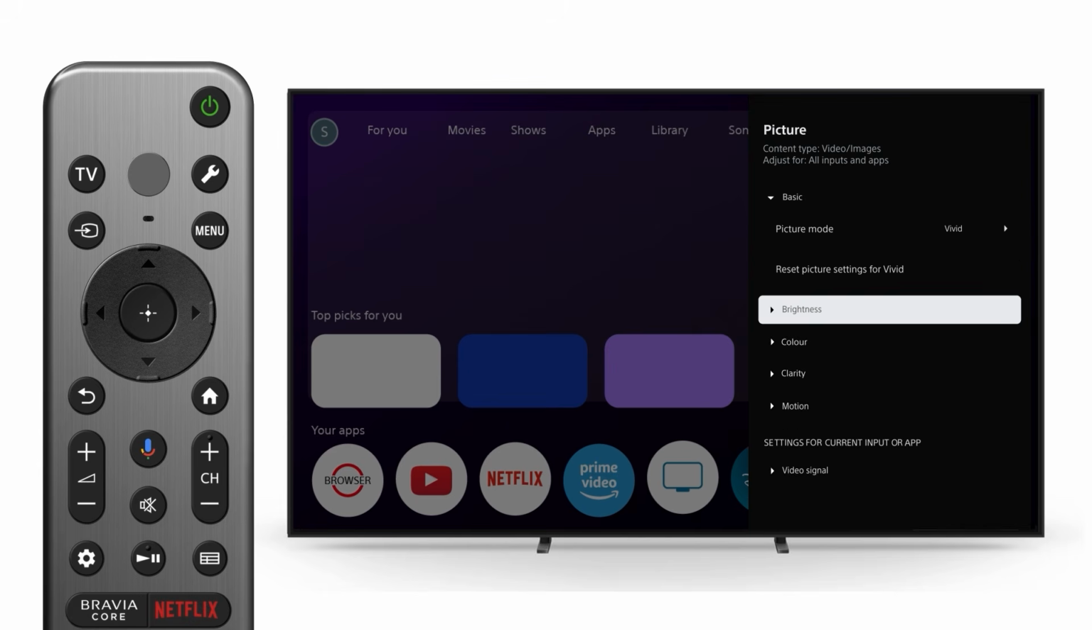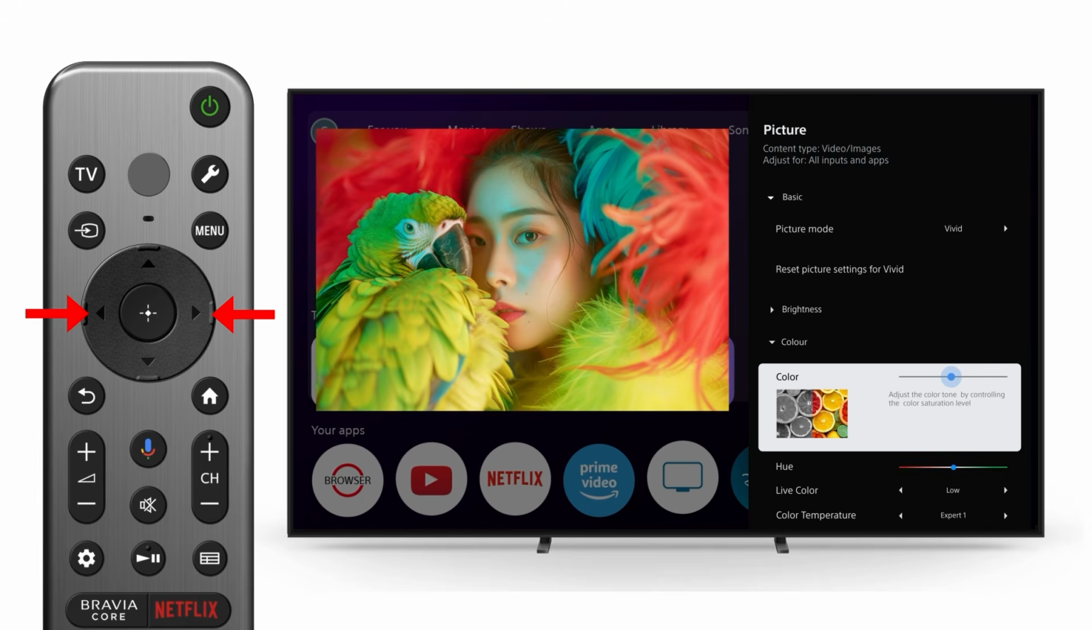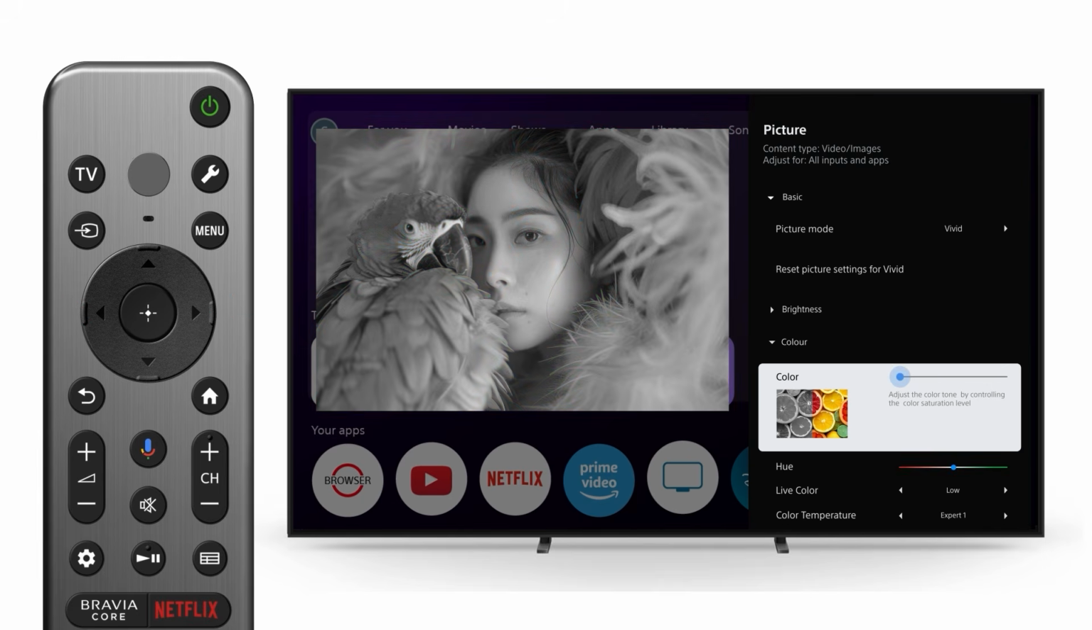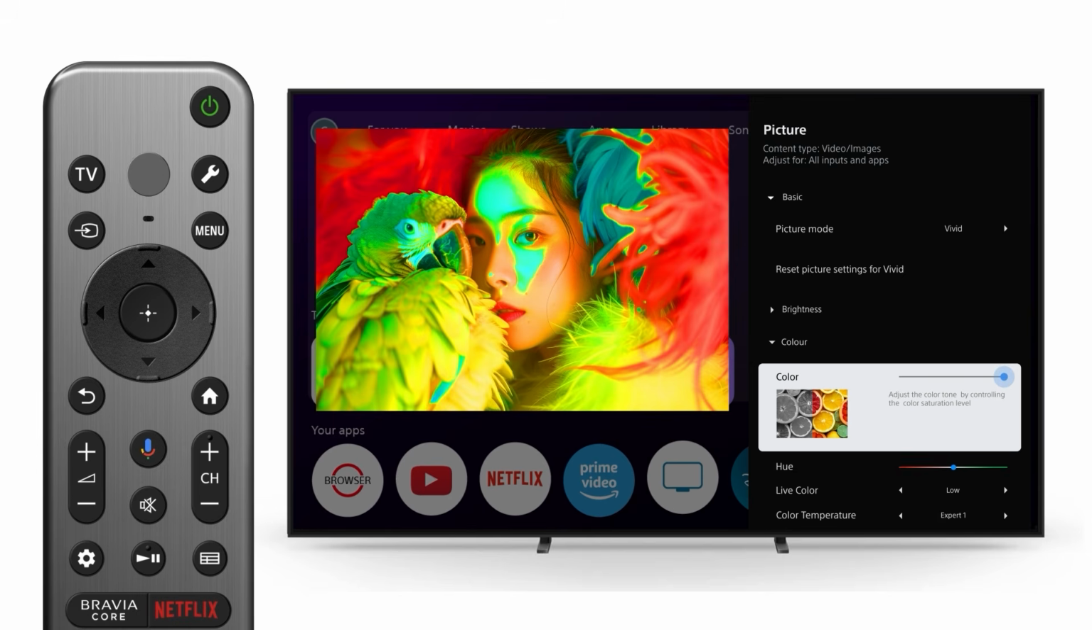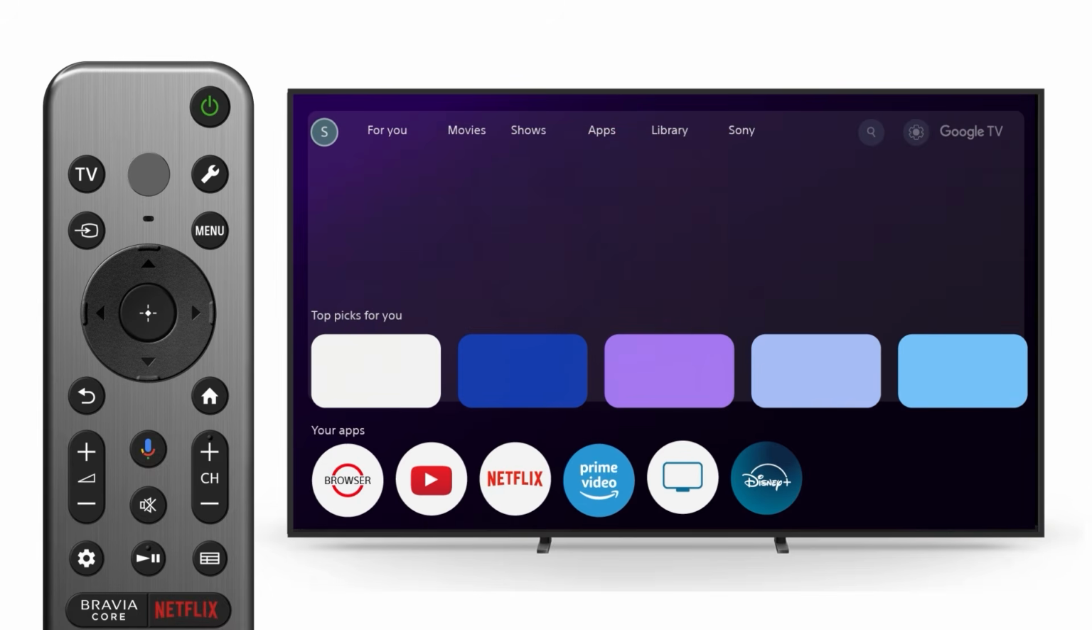Scroll down and select Color, then adjust the color level using the left or right arrow buttons on your remote. Adjust the color level until skin tones look realistic and colors appear rich but not overpowering. Once adjusted, the color setting is applied automatically. You can exit the menu by pressing the back or home button or continue adjusting other picture settings.